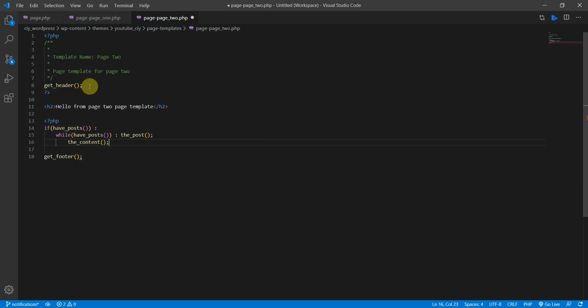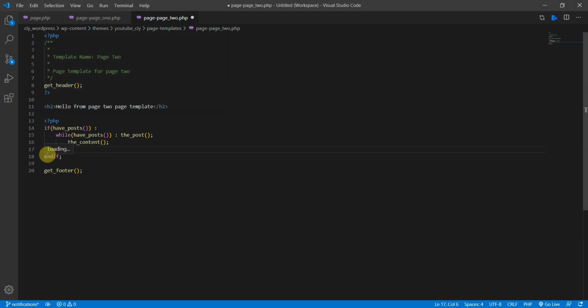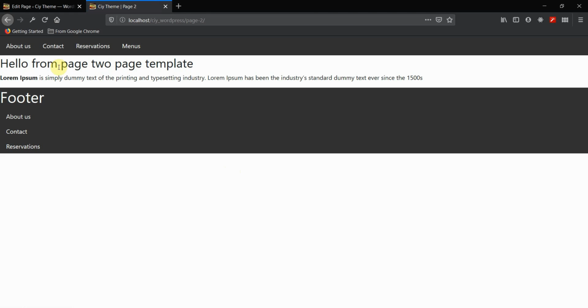Let's indent that one, and then let's do end while, like so, and then end if as well. Let's see, what did I do? Home, like this, and let's save. And on the front end, let's refresh. So here we go. Hello from page 2 page template, and no title, but we get the dummy text.